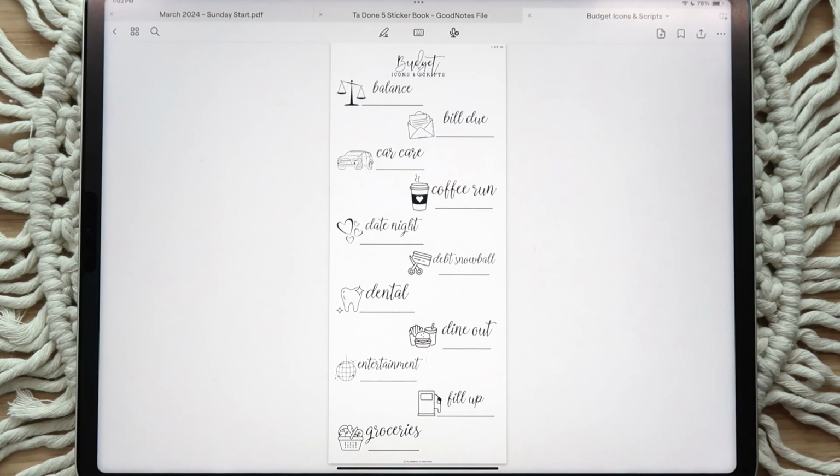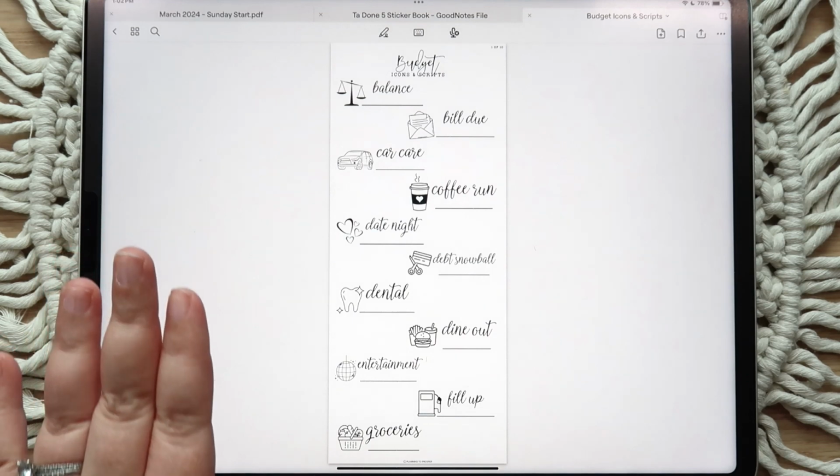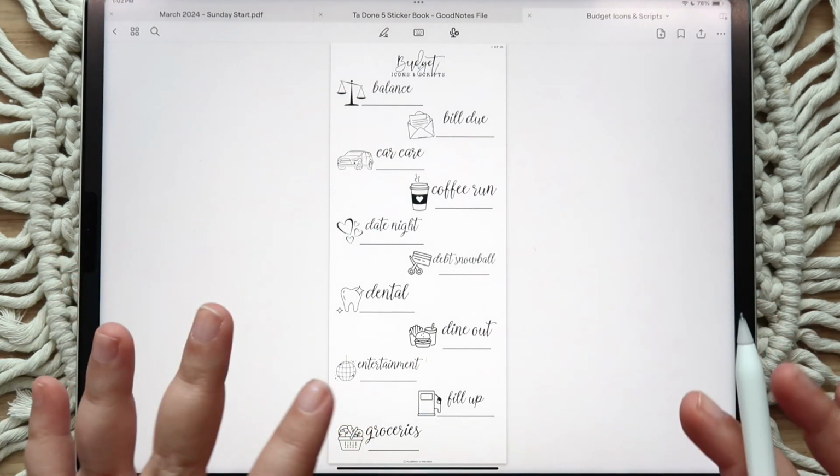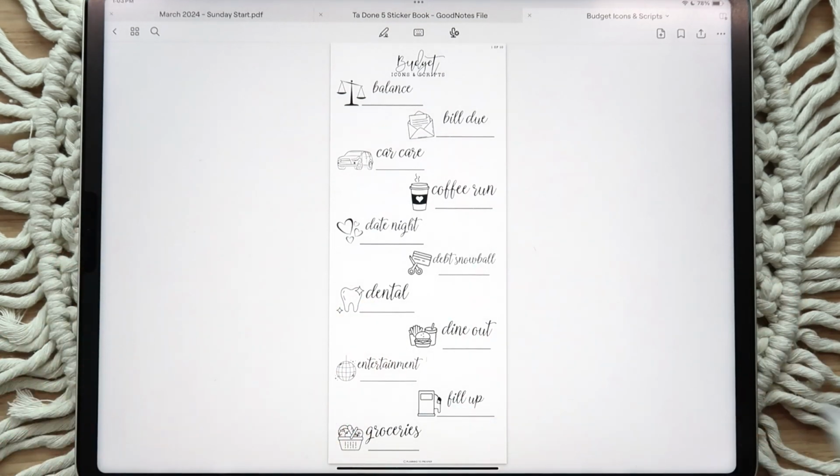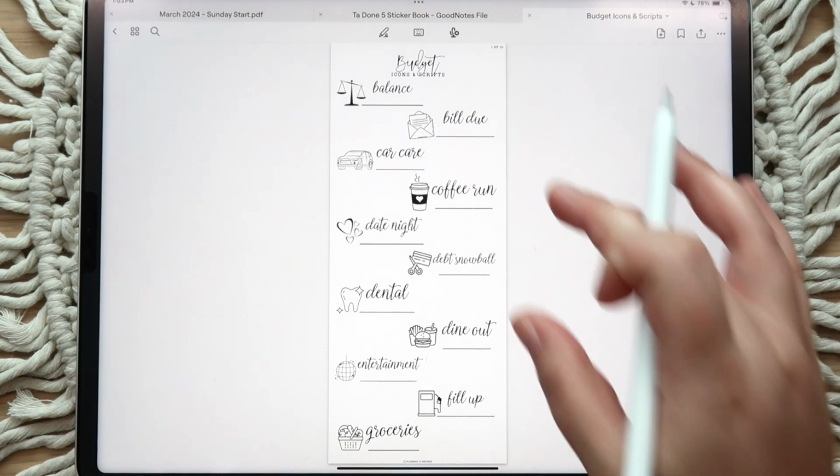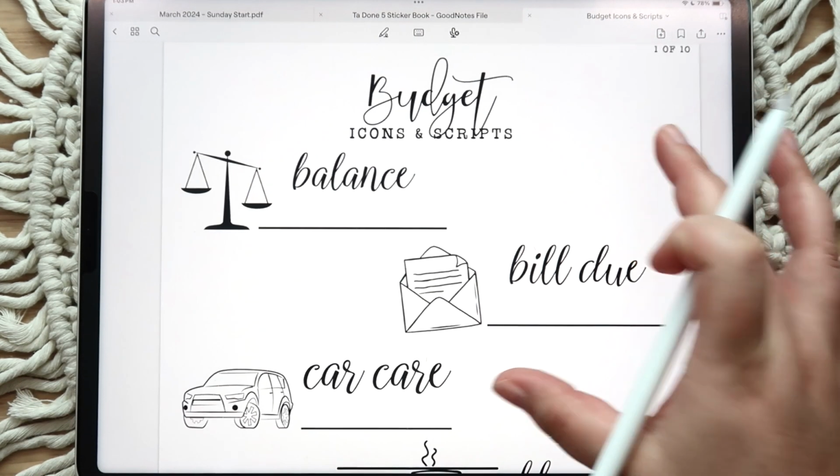But yeah, so that is what you receive. You receive both the GoodNotes file and individual PNG images. They are cropped and they are transparent. I will show you some of these in action as well, so you can get a feel for how they are used. But these are the budget icons and scripts.